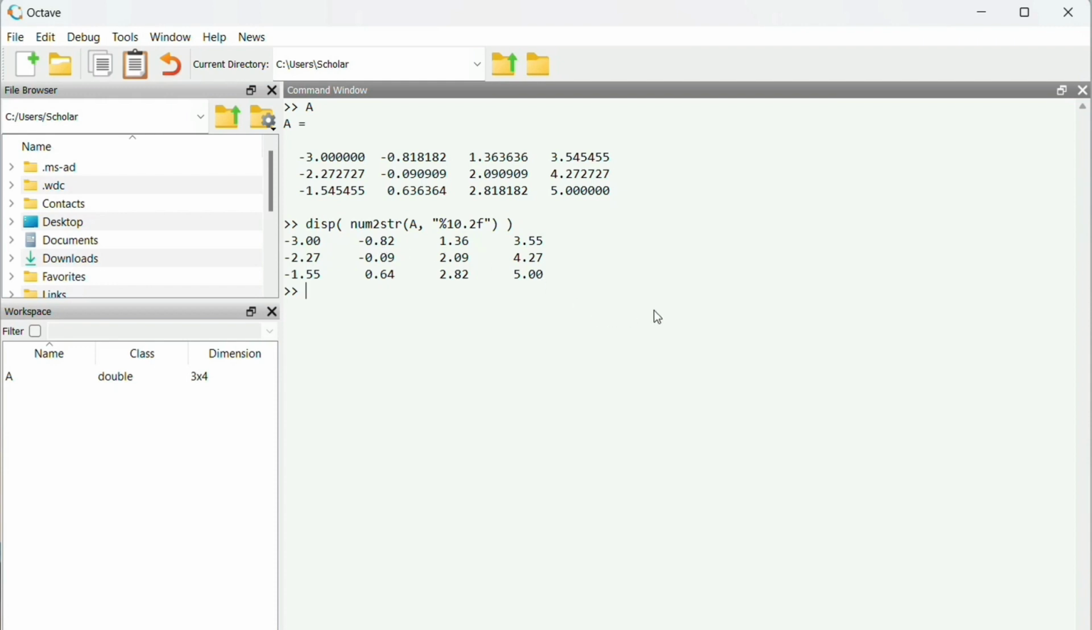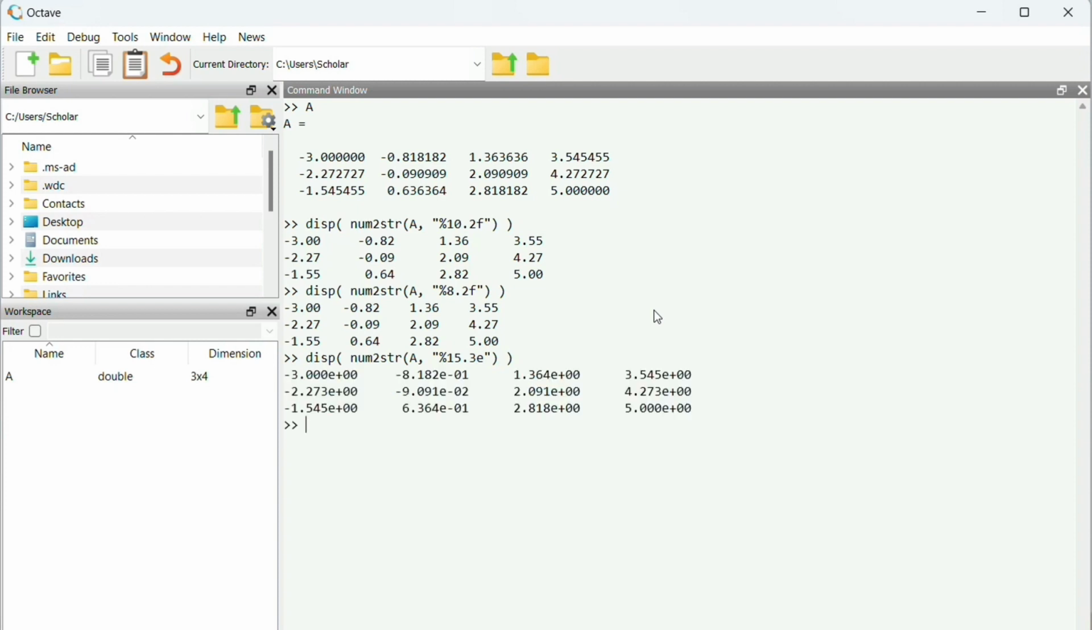You can change that, of course. You can write, for example, a slightly smaller width, 8, and so on. You can play with the format in the way you want. You can also use scientific notation, for example, and increase the width a little bit, like 15 and 3. You can play with the way you want to display your matrix, the format you want. Observe here that num2str returns a matrix, actually a matrix of strings.